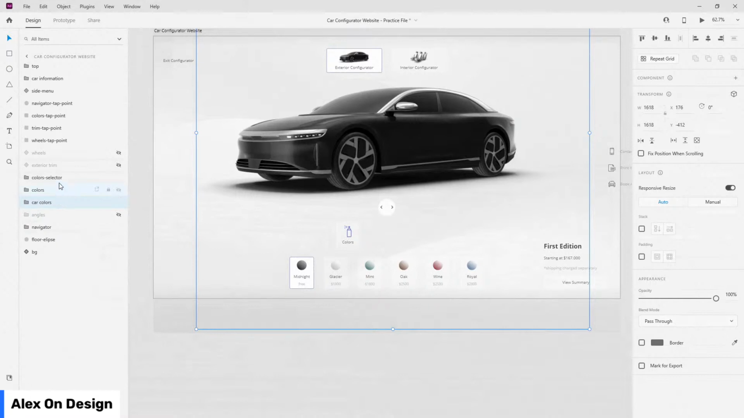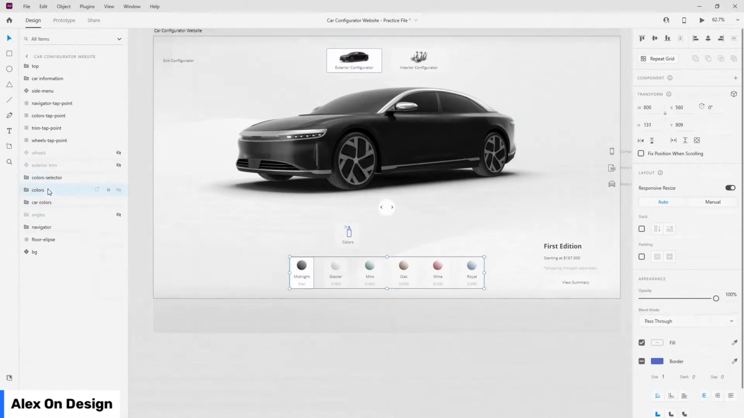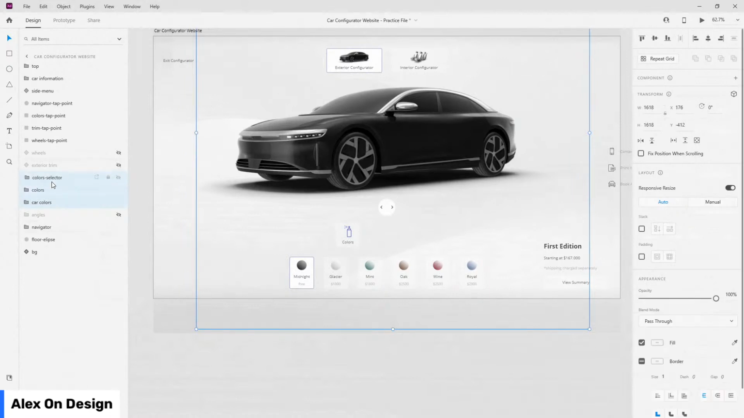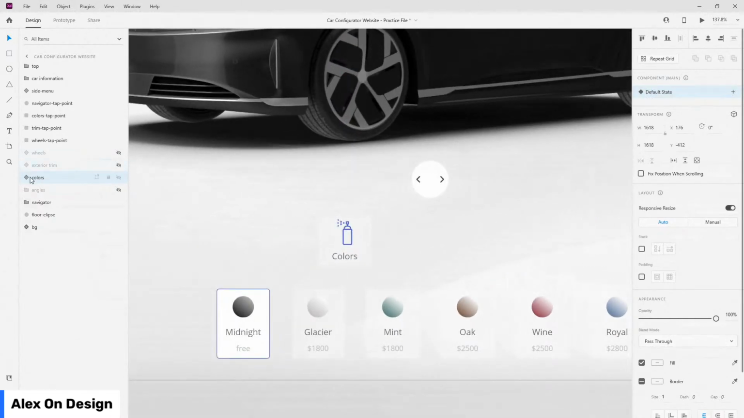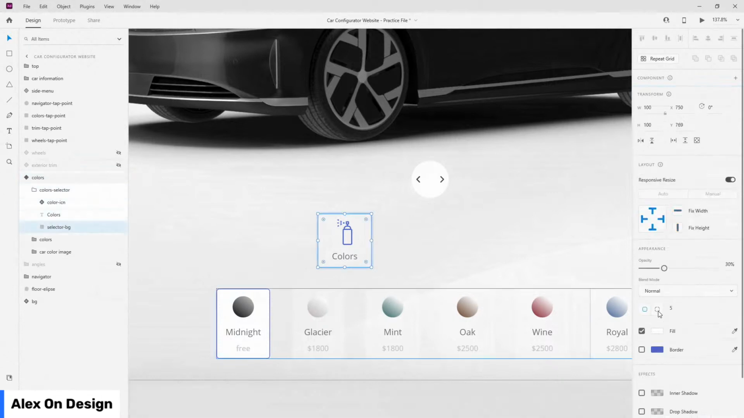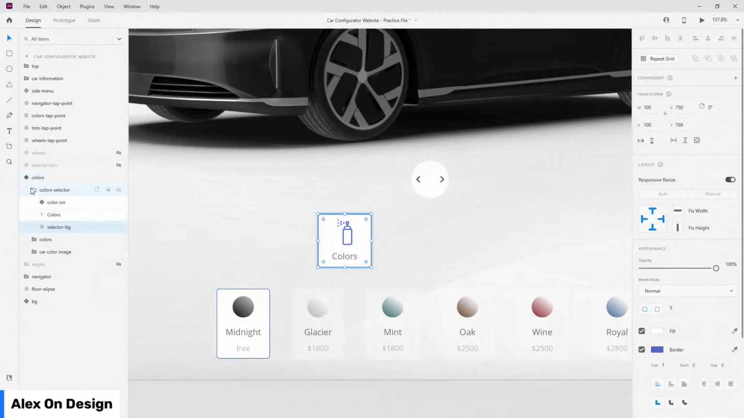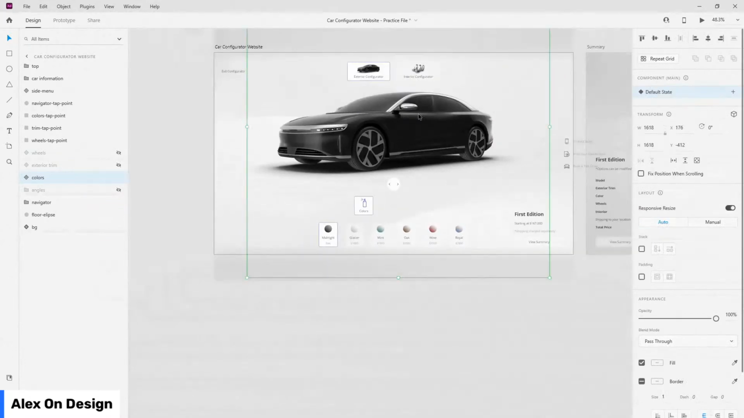So car colors, colors selector, colors, and car colors, which are these images at the top, or we can call it color images, or car color images, whatever, just so that we know what everything is. So car color images, I can select them, hit Ctrl G, call them colors, and hit Ctrl K to create a component. Once again, this is going to be our default state, and for this one I need my selector at 100 and border to be brought back into place. So this is the default state.